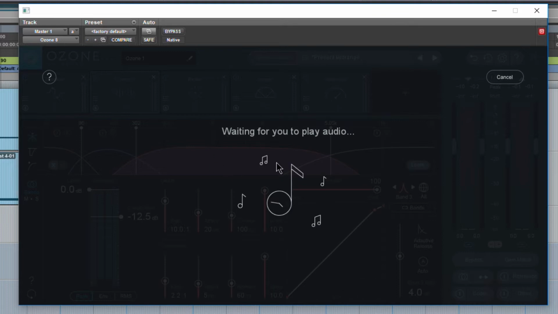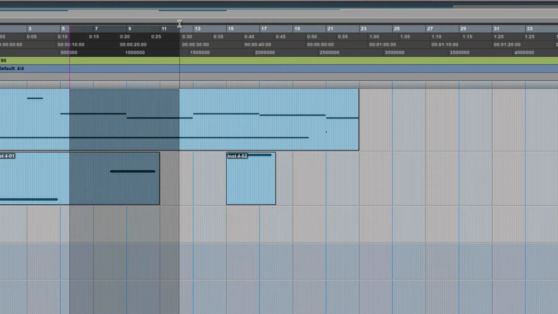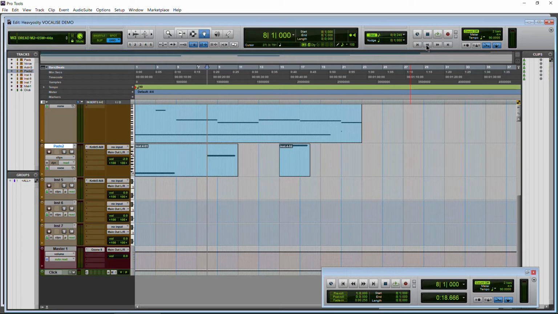Now it's going to wait for me to play audio, but Master Assistant needs at least 30 seconds of audio, and it really wants the loudest part of your audio before we start using this. Now, if you have less than 30 seconds, you'd probably want to just loop playback. But since we have at least 30 seconds here, I want to make sure I get the loudest part of the audio. Let's go back to about 8. I think that'll be enough time there.